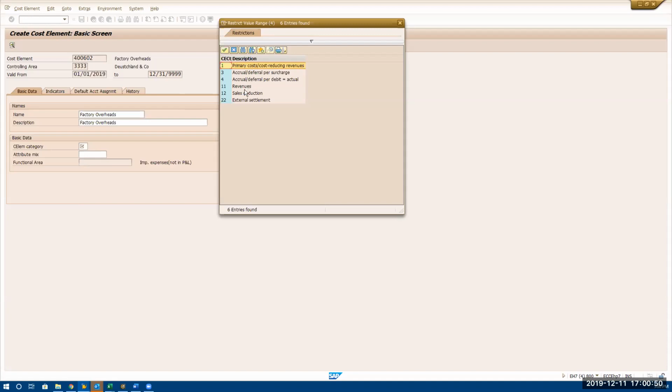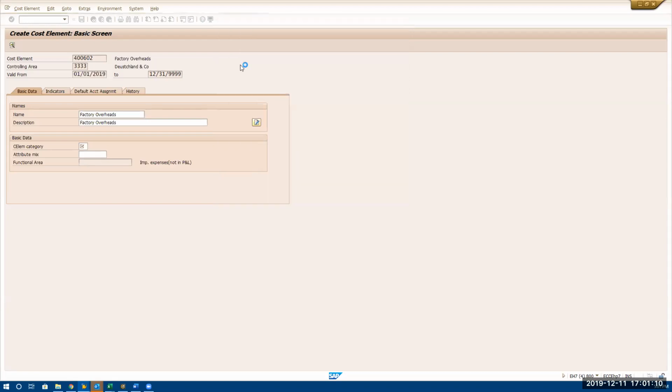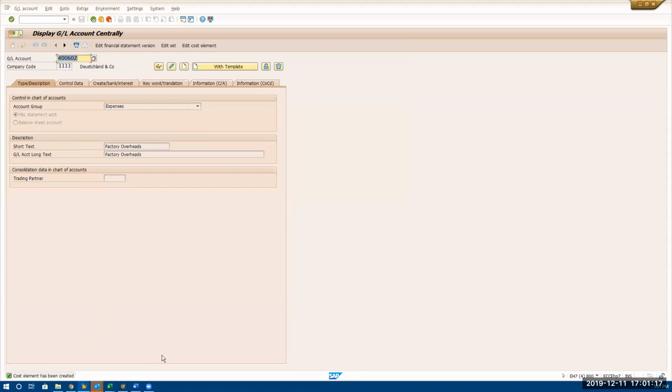If it's a revenue, I choose revenue. Sales deductions is basically any cash discounts, right, which reduces your sales. I think we talked about this. When you give a cash discount, that is actually reducing your sales. It is not an expense, right? So that goes in here. Okay, I hit enter. So I created one cost element. So you can create multiple cost elements like this.